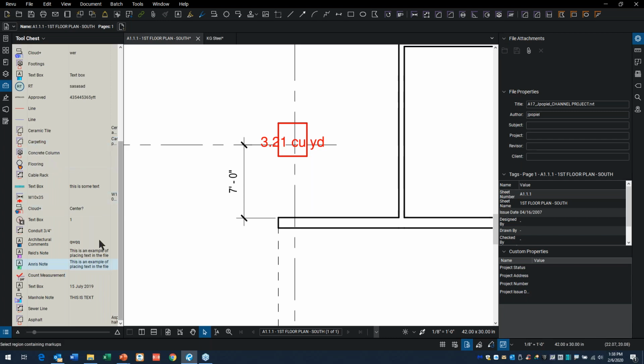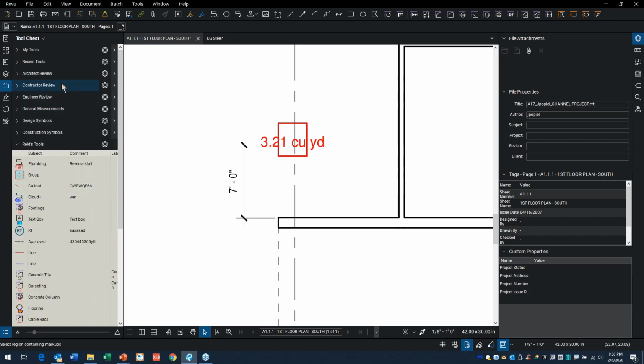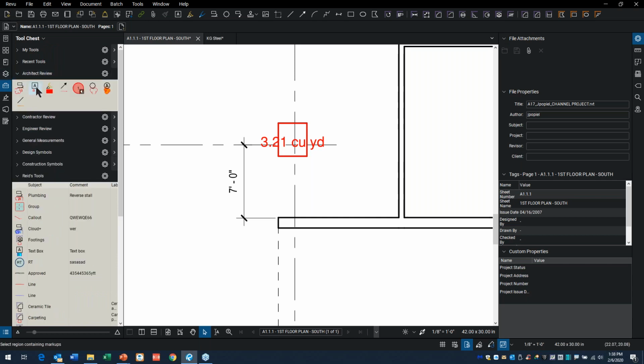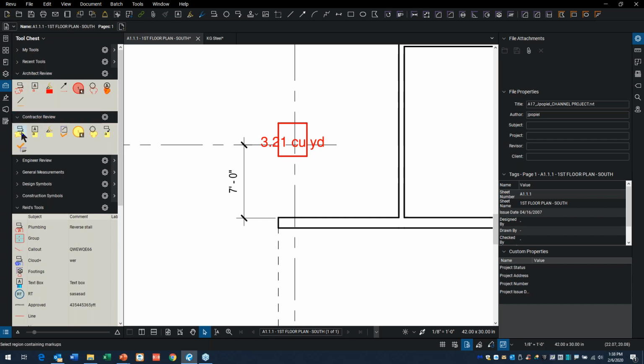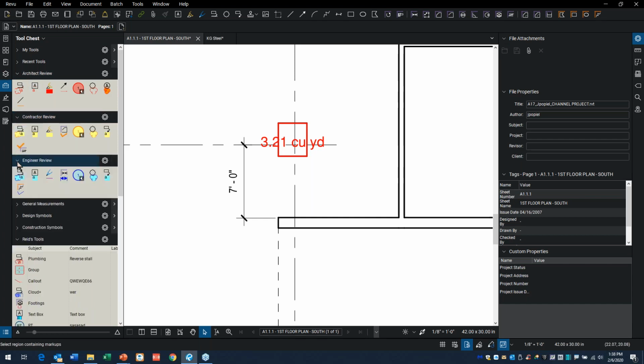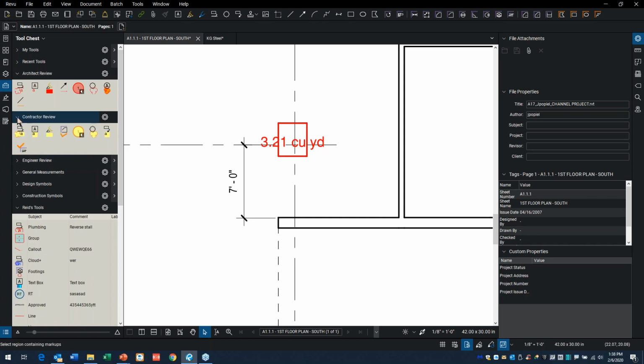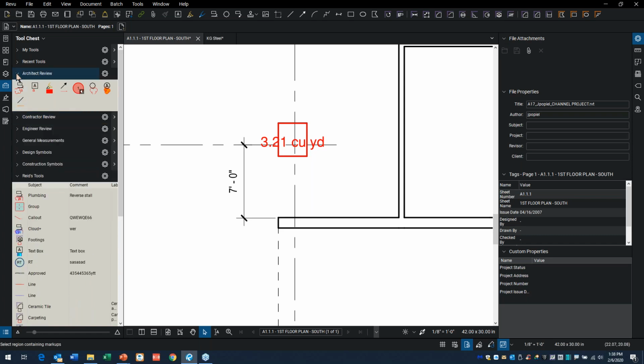Okay, so that's good. This is how you can standardize. And again, you can make adjustments so that different people can have the same tool but different colors. So for instance, Architect's Review, there's a text markup that looks one way, contractor has a different color, engineer has a different color, right? So that you can put these comments into the same file.